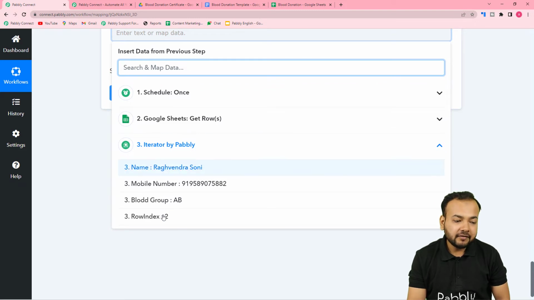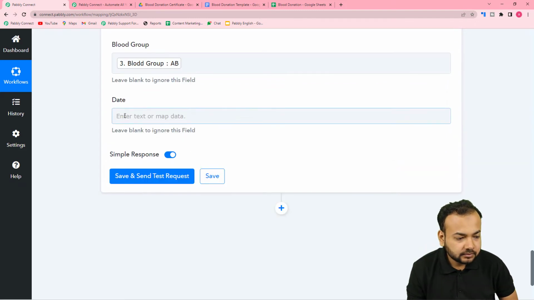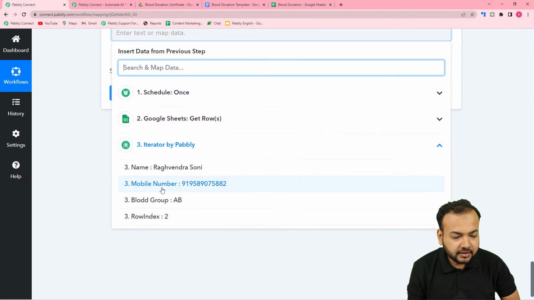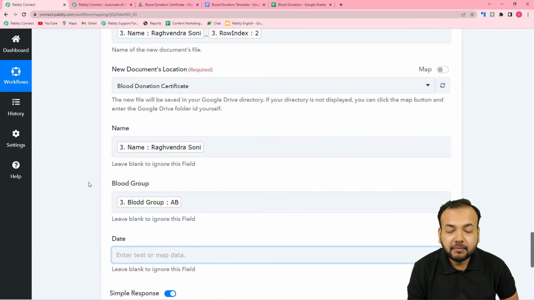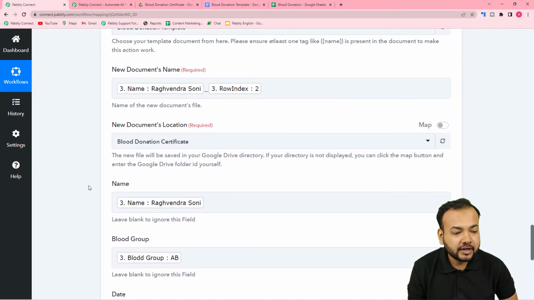But you can see we have no date here. So you can see guys, we don't have any date here to put on a certificate. So guys, we are going to fetch the date on which we are creating the certificate with the help of a feature of Pabbly Connect which is called datetime formatter.